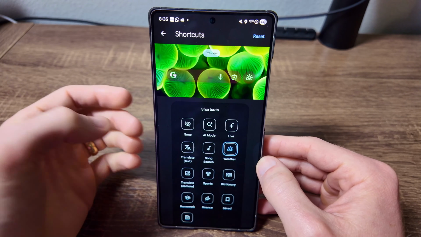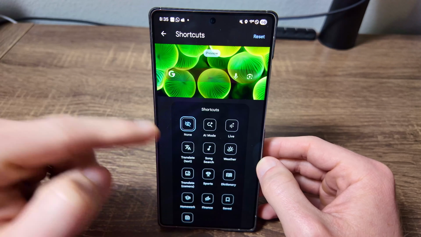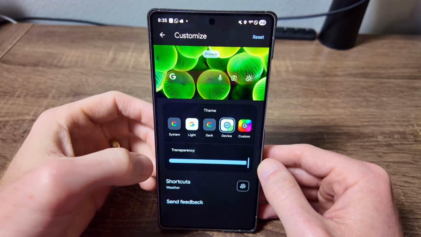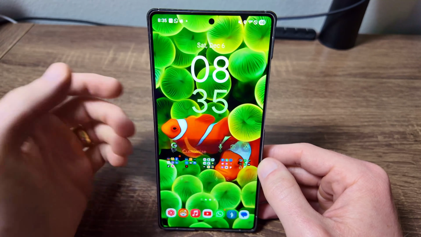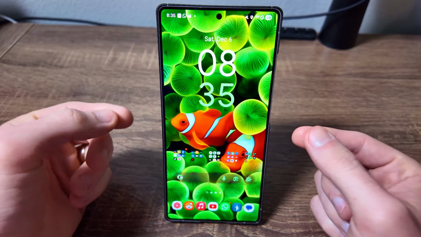And you go down to your shortcuts. You can either not have anything and have that full bar just show up, or you can add things like your song search. I like to add weather, so I'm going to go ahead and add that there. And then we're going to go back home. So this is the final look that I use on almost every single device that I own.